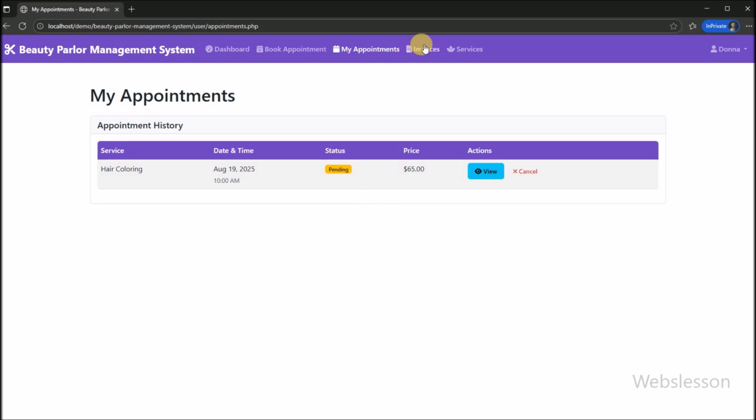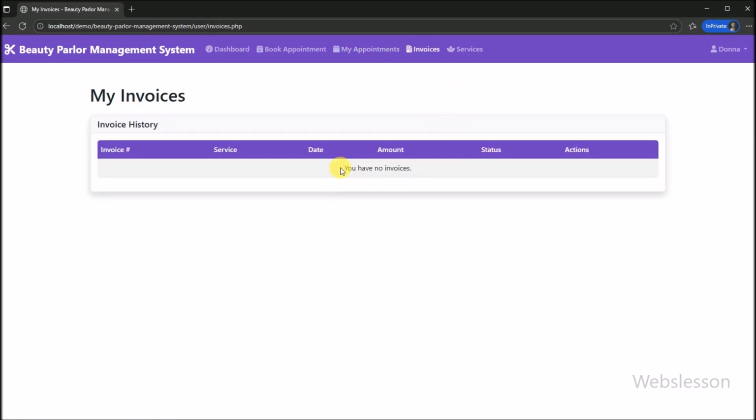Next here, we can see the My Invoices page, where users can see their payment history. So we click on this page. Here, users can find a list of all their invoices for completed appointments. They can see the amount, the date, and the payment status. They can also view invoice details and print the invoice.